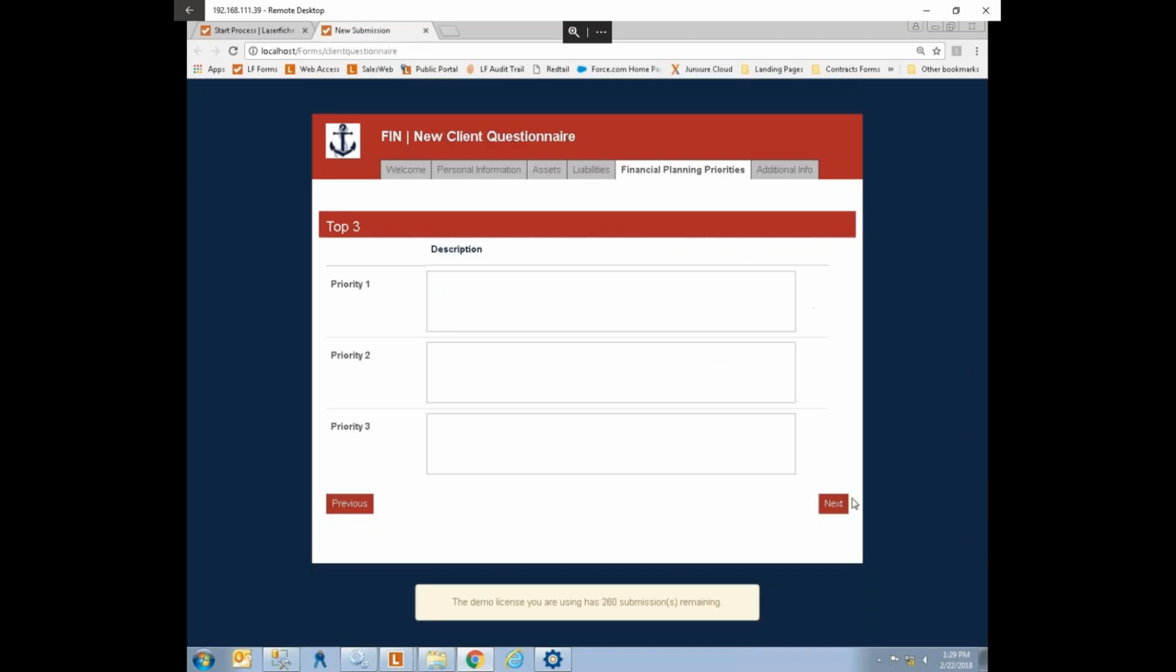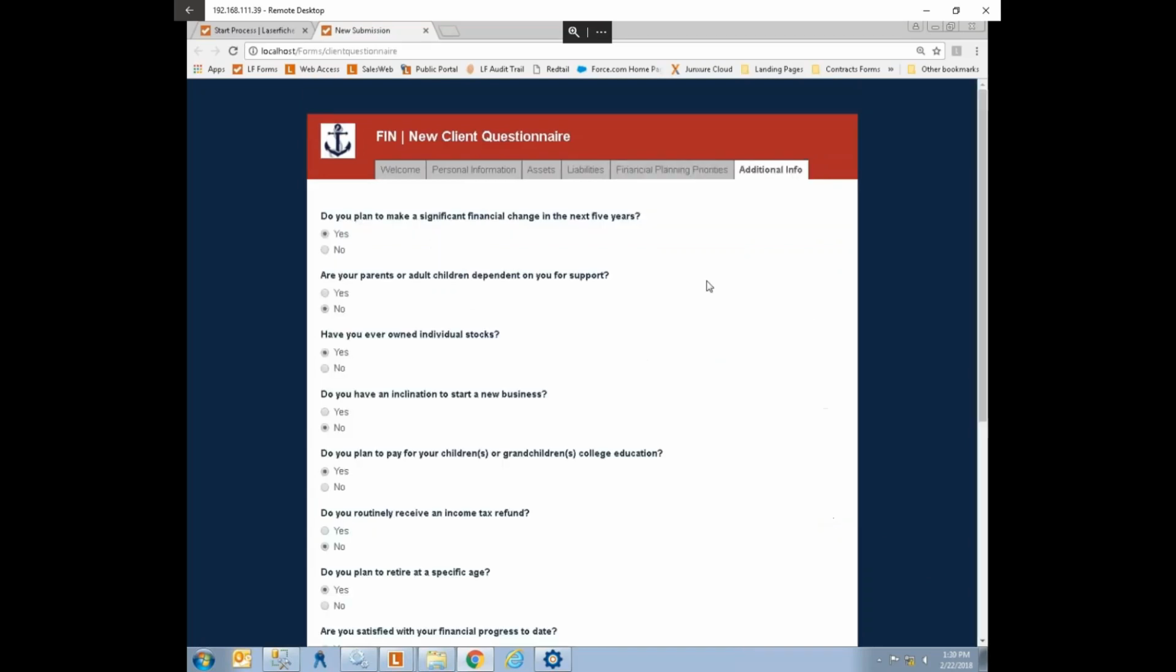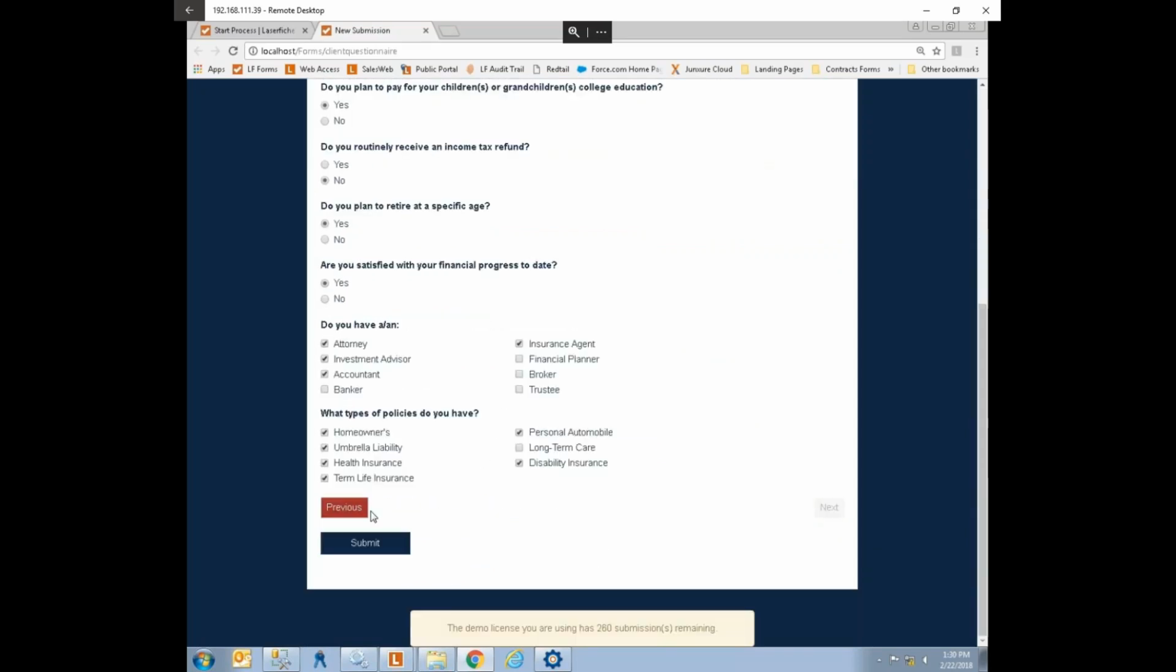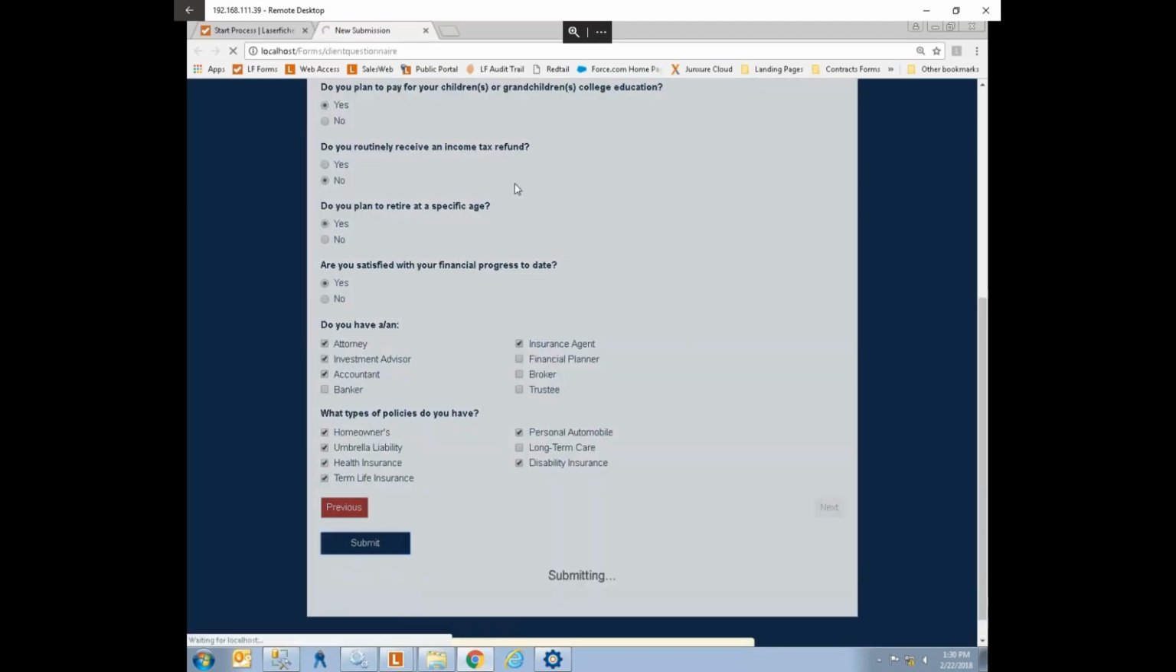I'm just going to go through. I'm going to skip most of this because I don't need most of this information for this process. But these questions and the options here are completely customizable. Once I submit this, what that's going to do is create a number of already populated PDF forms for me in my Laserfiche client.